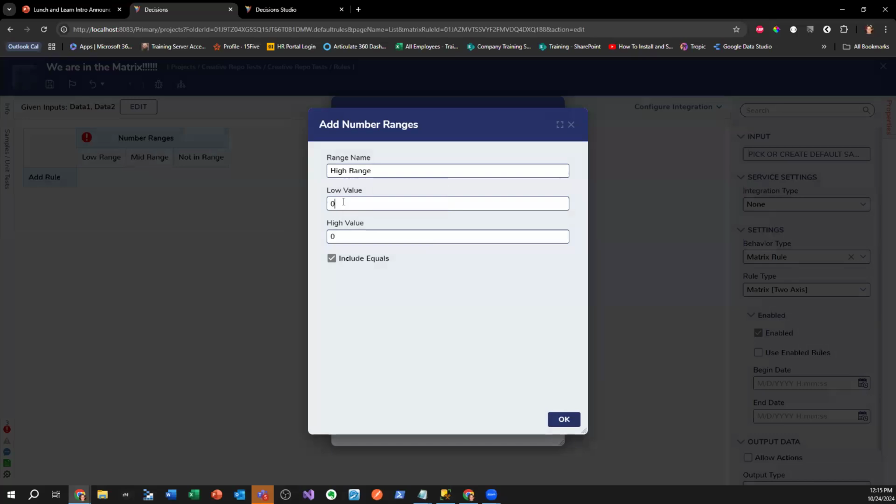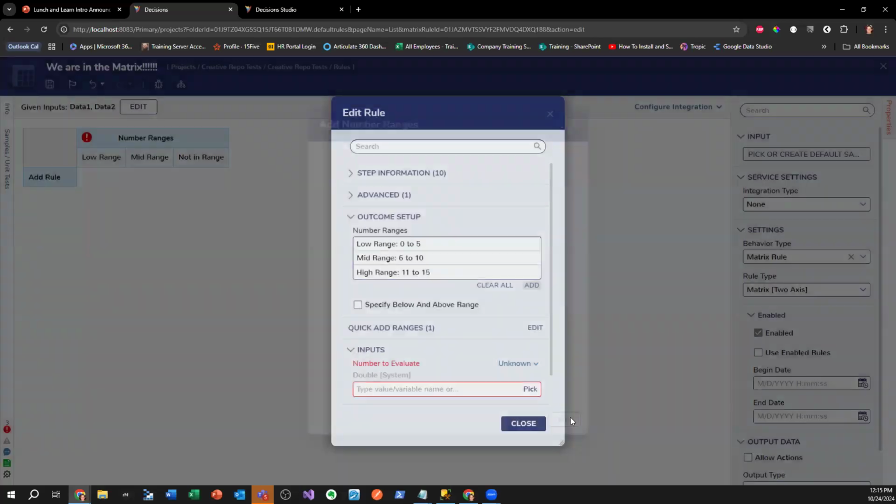Then my low is going to be 11, and my high is going to be what? I know, currently it's not possible to just get rid of the equal on one side. It has to be on both sides. The equal on both sides.